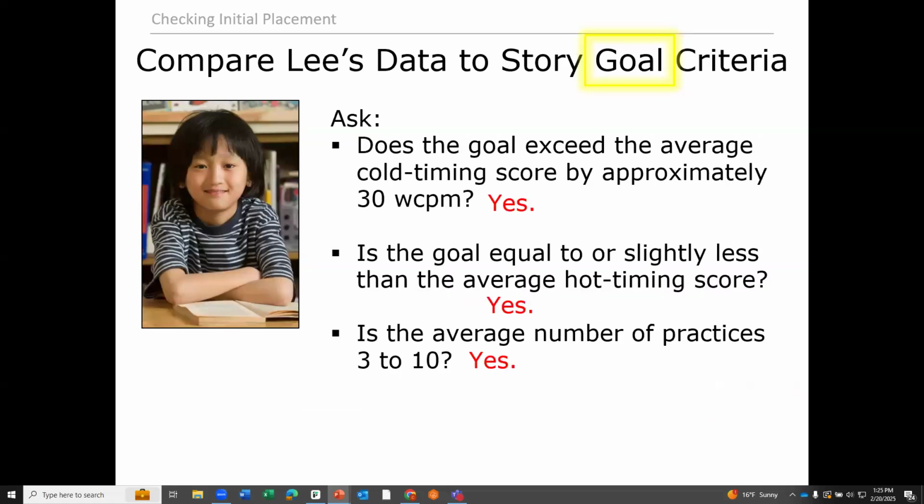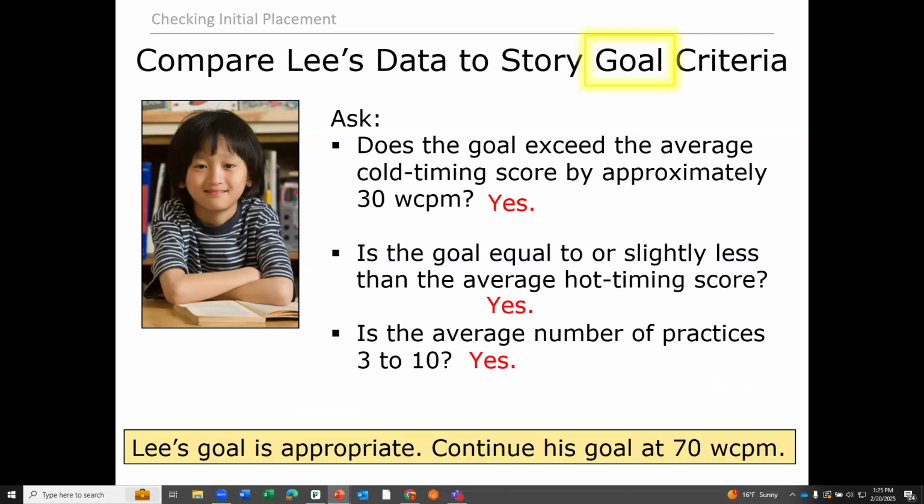So I have yeses all the way down the column. So would you want to raise his goal, leave his goal the same, or lower his goal? In this case, Lee's goal is appropriate. So you're going to continue his goal at 70 words correct per minute.